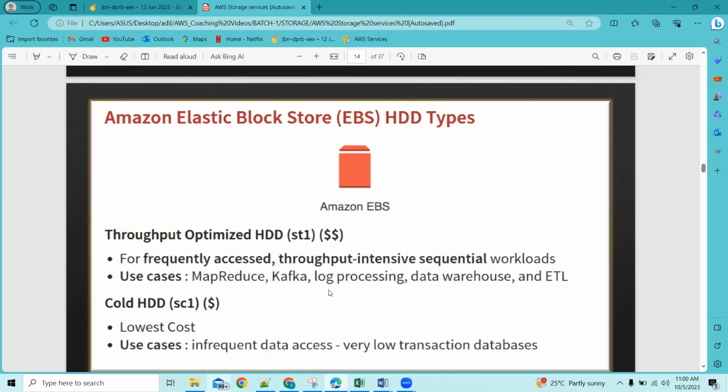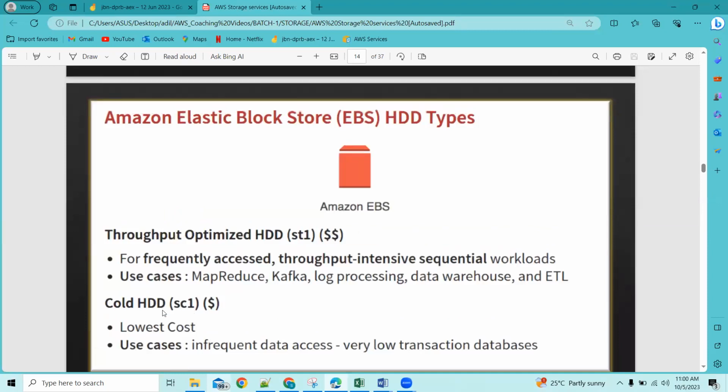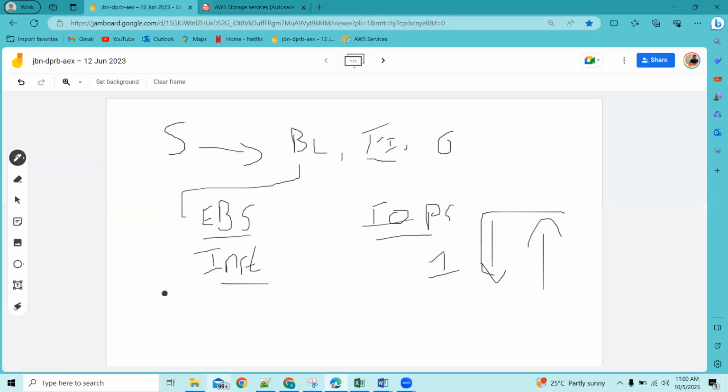Okay, it is very less cost. Remember, this is only used for infrequent data, not for more. So in general, if your storage depends on IOPS, and you want higher IOPS, what will you do? You'll go with SSD. Just remember this SSD type.